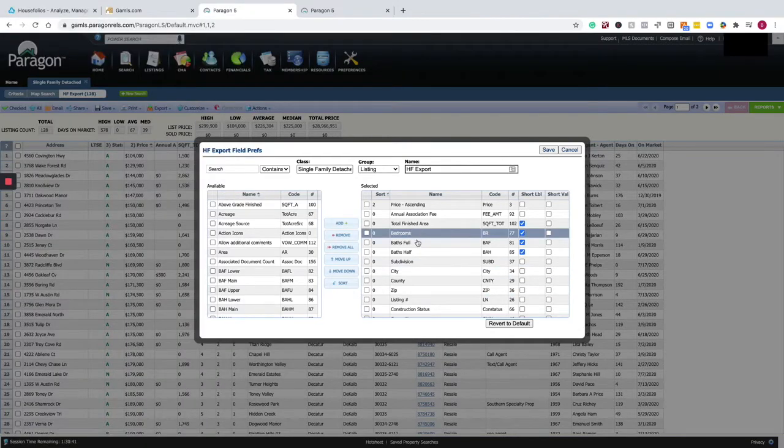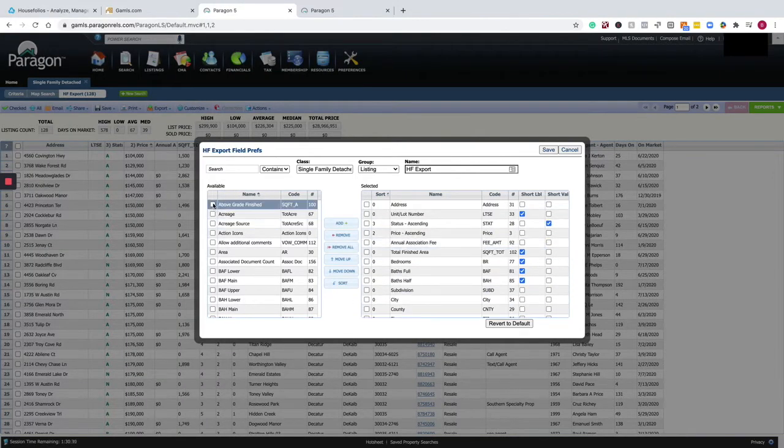So I already have all of them over here for me. If you need to move one over, just simply check it and then move it over. You can also add in other fields such as the year the property was built, the property description, taxes, agent info, agent contact info. All those things will just speed up your work. And once you do that, you're just going to click Save.